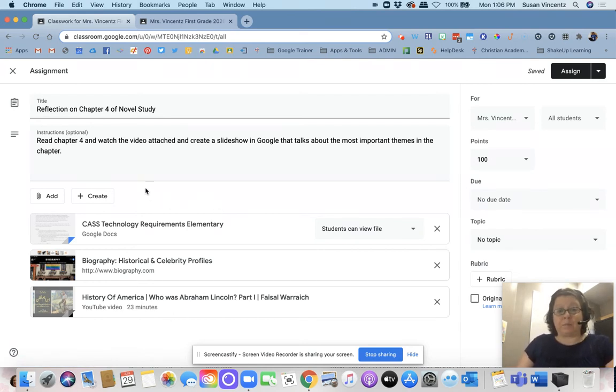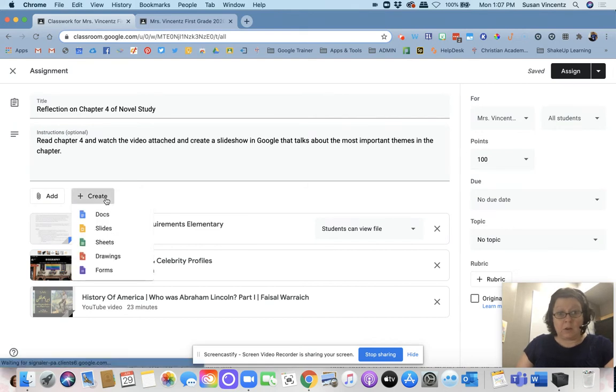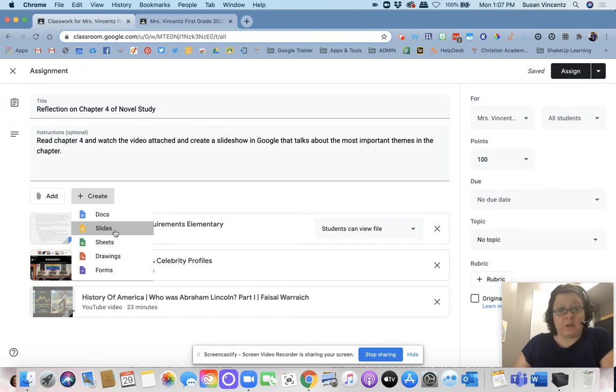But then what you want them to do here is you want them to create a slideshow. So you're going to actually need to attach what you want them to create. So you're going to hit create, whether it's a Google Doc, Slide, Sheets, Drawing, whatever. And in this case, it's going to be a slideshow.